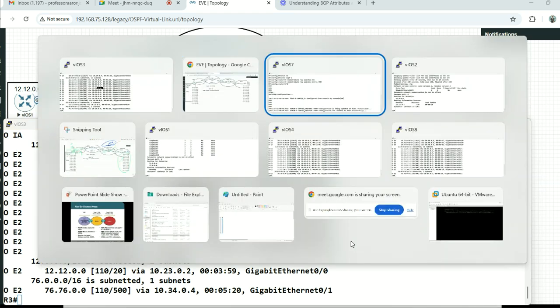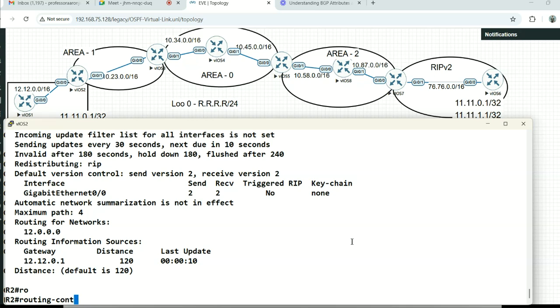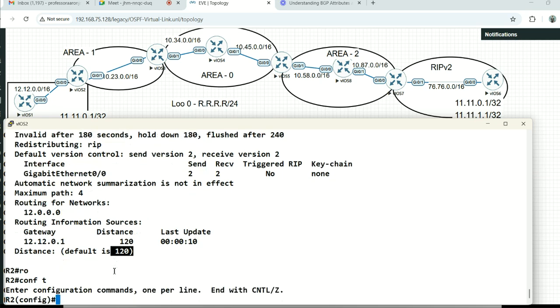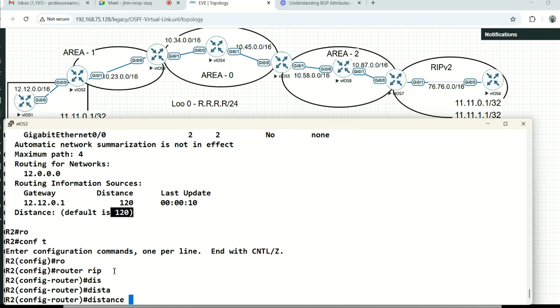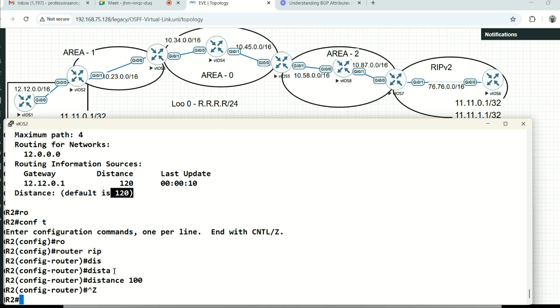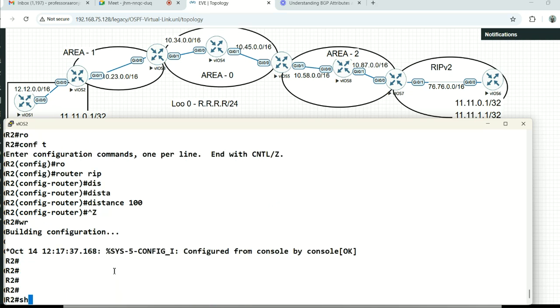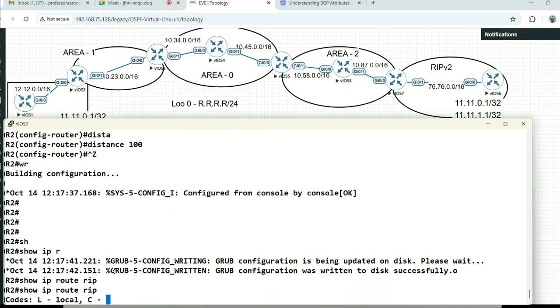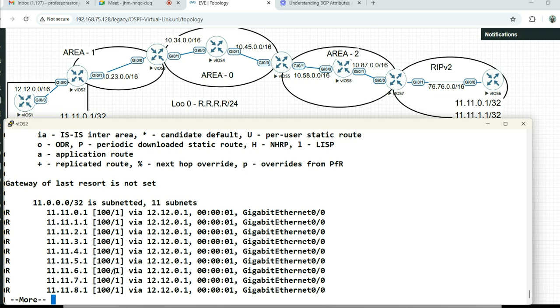Now I'll go to router 2 and change the RIP administrative distance. You see, RIP administrative distance is 120. I'm going to make it 100. Router RIP, distance 100. This is how we change the administrative distance. After putting this, if you check the routing table, show IP route RIP, you will definitely see the routes. You see? You are seeing the routes.